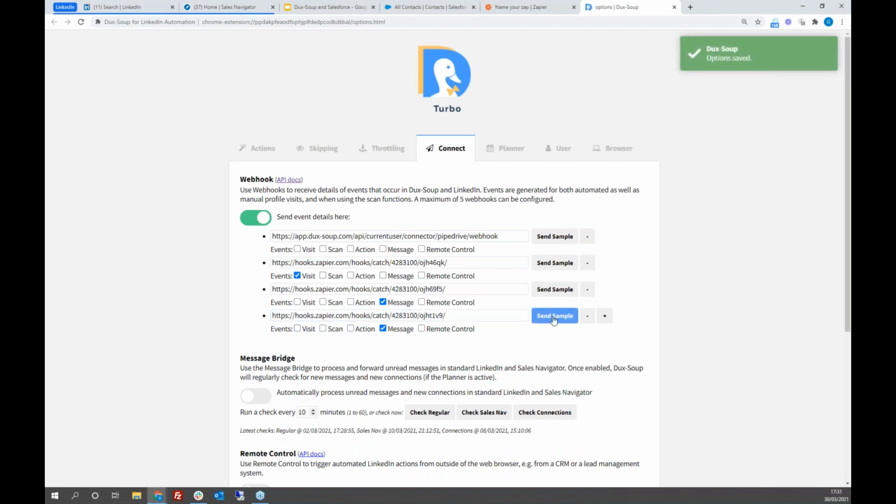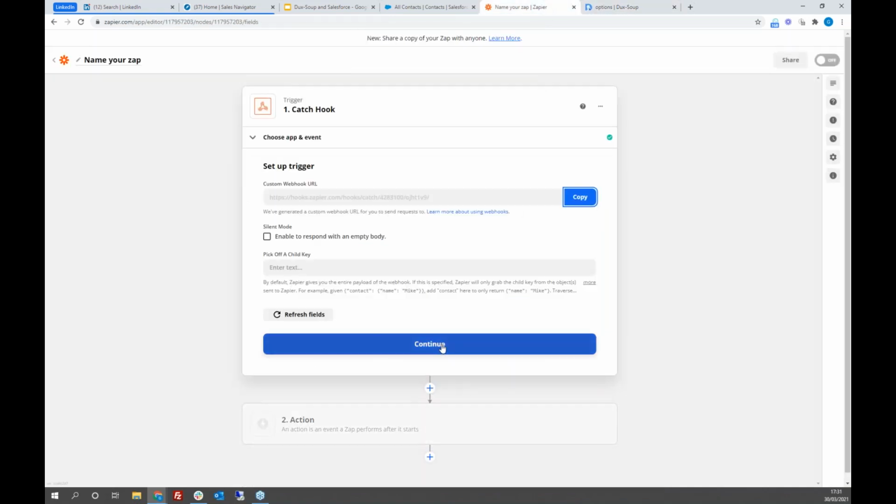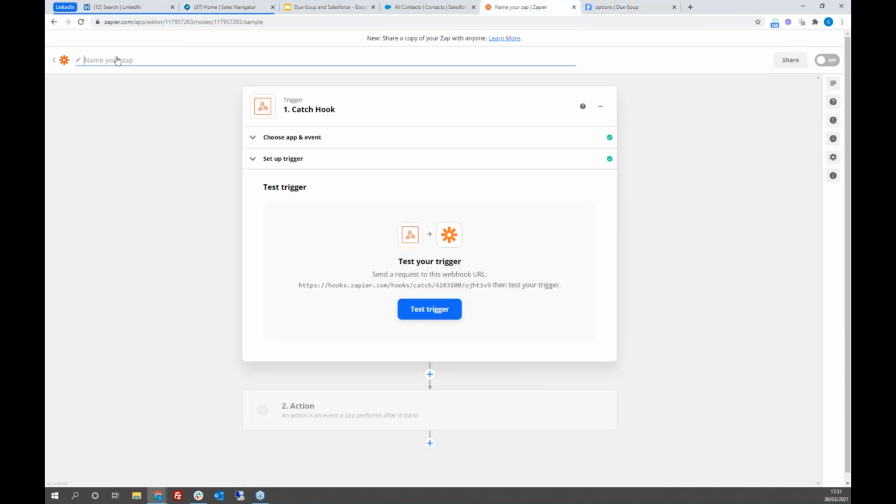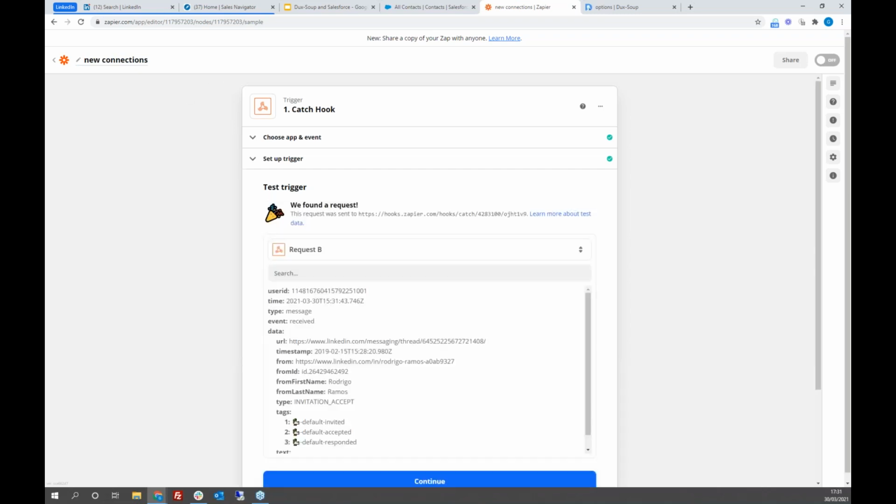That's because when somebody becomes a first degree connection, let's press continue there, when somebody becomes a first degree connection, you get a notification through a message event. So we'll send that sample data through there. We'll call this one new connections. Now, I could overcomplicate this and build this using paths and much more complicated. For now, I'm going to keep this separate. We'll get our test data through.